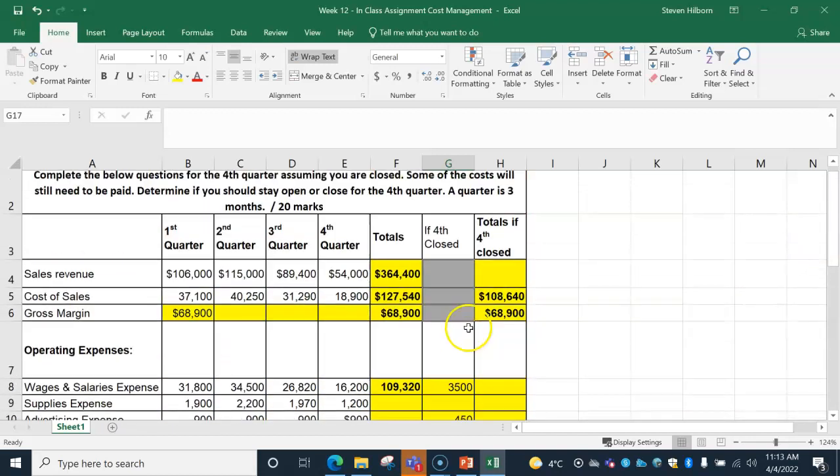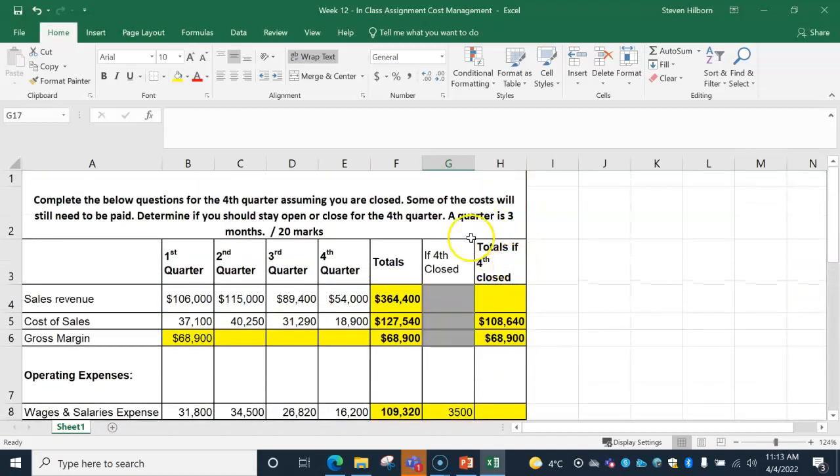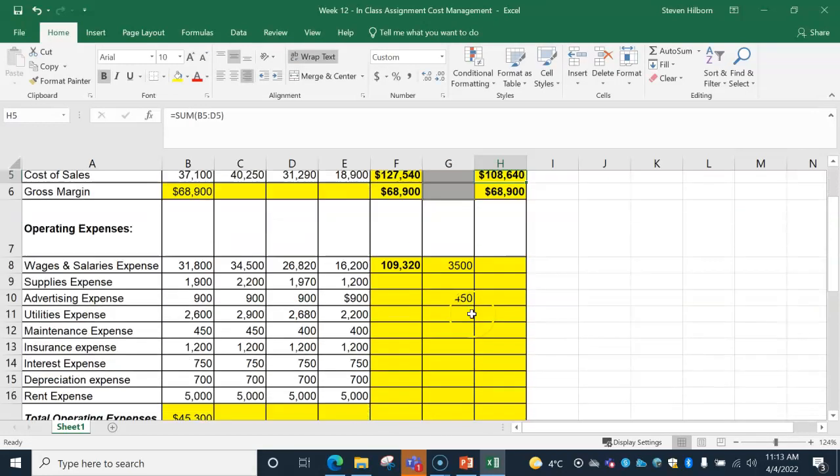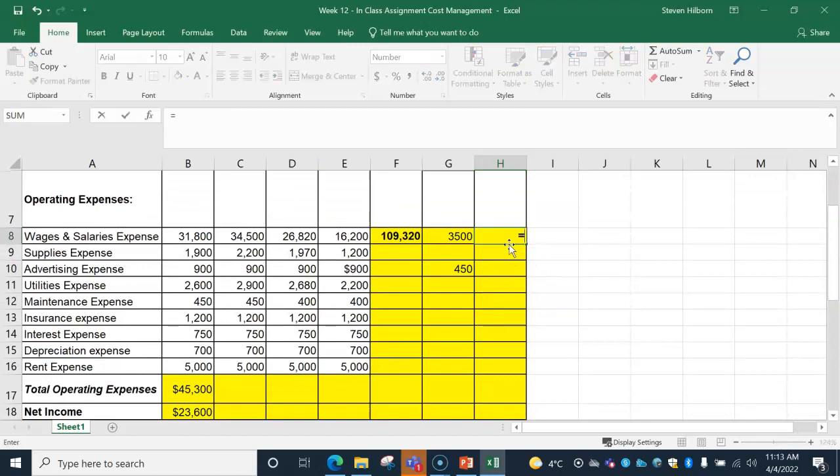And then from there, you'll go through and add up all the totals if you are actually closed for the 4th quarter. So what you're going to do is add in the first quarter, the second quarter, and the third quarter for this one alone. And over on the cost, you'll add in the first, the second, the third quarter, and the new 4th if you are closed, which is this G column.